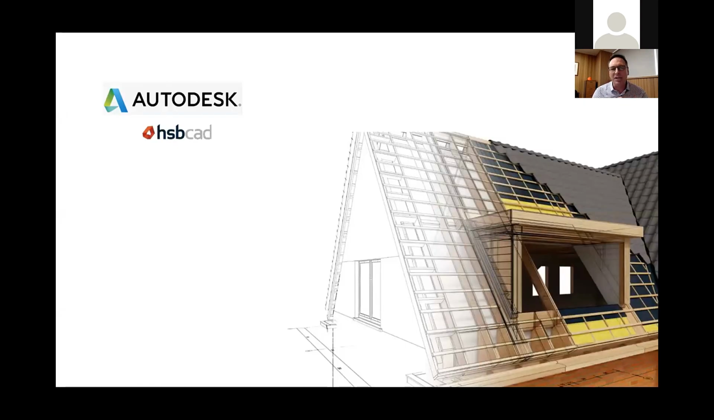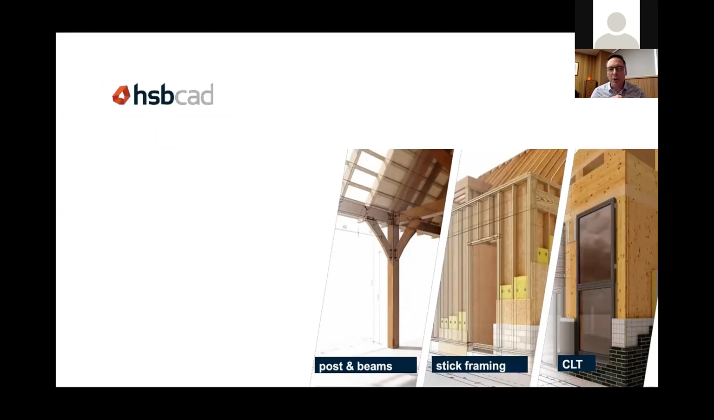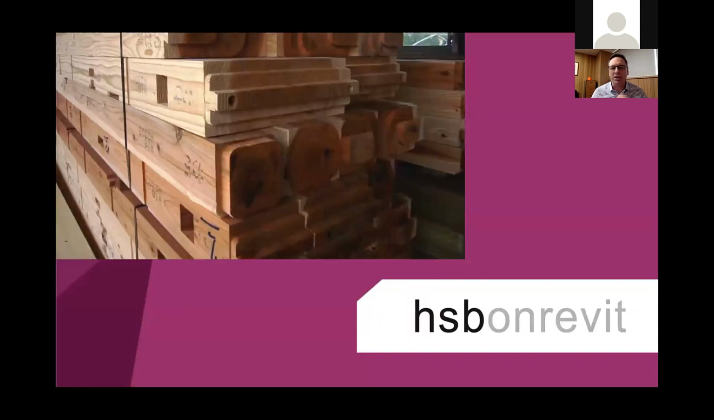So Autodesk is quite a large group and has quite a large suite of software underneath it. Revit is famously under the Autodesk suite. And so HSB CAD is the timber derivative or add-on module, which is now available as either standalone project software or can be integrated with Revit. And you can do your post and beam design, your stick frame designing and your CLT design in HSB CAD. What's more important is that you can do it on Revit.